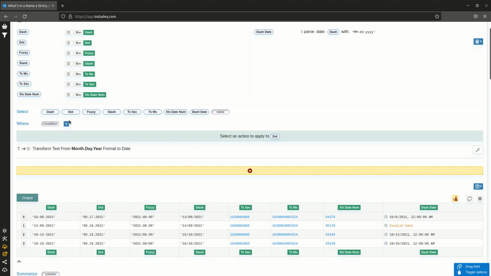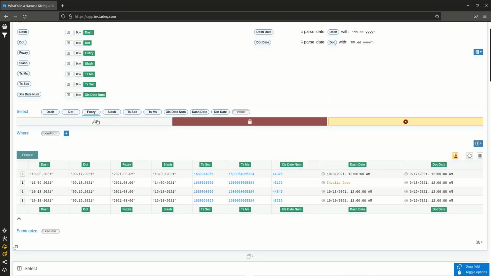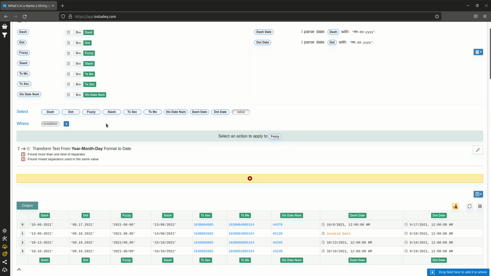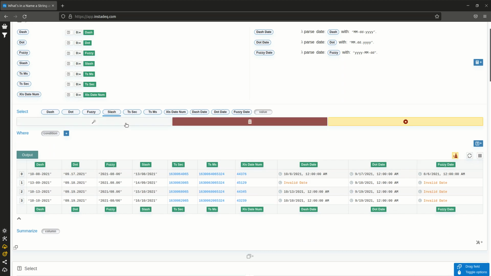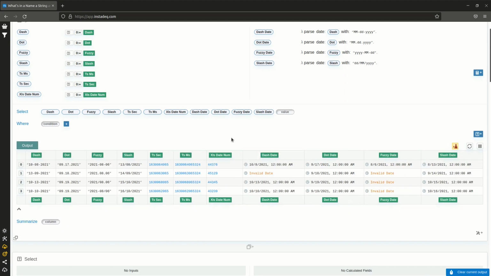I will go over the other ones because they are similar. It explains the format. In this case, fuzzy has some with dashes, some with dots, some with slashes, or mixed. So this one will warn me many things. Like this is the one it detected mostly, year, month, date with dashes, but it found other separators, and it found separators that are mixed in same value. So this will fail also for many. This is the worst. This one should work correctly.